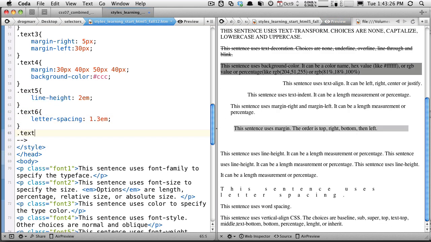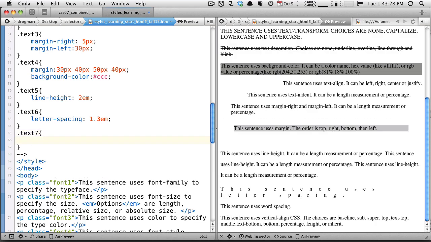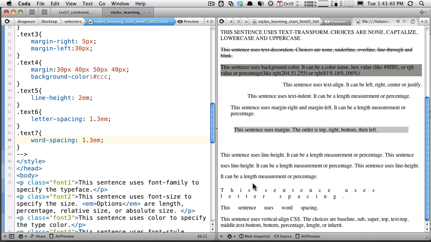All right, text 7. This one is word spacing. Very similar to letter spacing, except this is space between words instead of letters. So now we have word spacing of 1.3 EM here. So that spaces out these words by extra space in between the words, and as opposed to in between the letters.